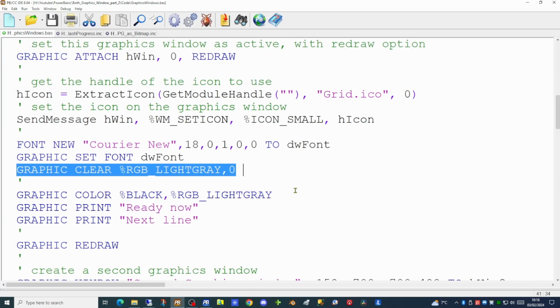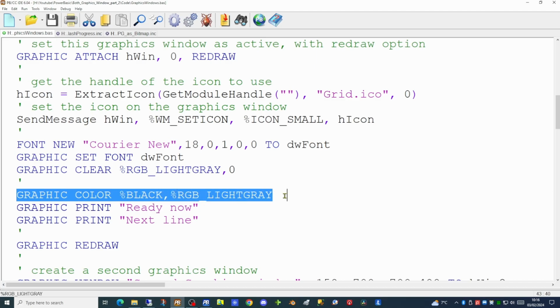What you will see in this part of the code is this is where we clear the graphics window, and we're setting the background to a light grey colour. We're then changing the graphics colour so that any text that appears on that background is black in text with a light grey background. This is the part we're going to change. So we'll comment out these 2 lines of code for the moment.